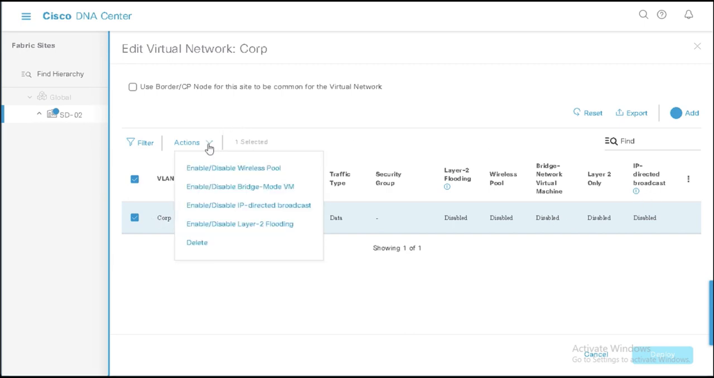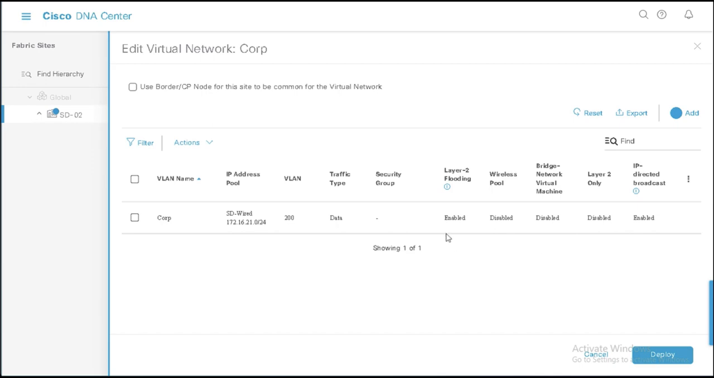So to do that, I just select it, I come to action, I hover over action here, and I can say enable, disable IP-directed broadcast. Now, there's two things that are going to happen here, and I want to point it out ahead of time. Notice that both IP-directed broadcast and layer 2 flooding are disabled on the screen. And as soon as I say enable, notice that they both went enabled, because remember, IP-directed broadcast requires layer 2 flooding to be enabled. So we make sure that this is enabled by enabling the layer 2 flooding as soon as we change this from disabled to enabled.